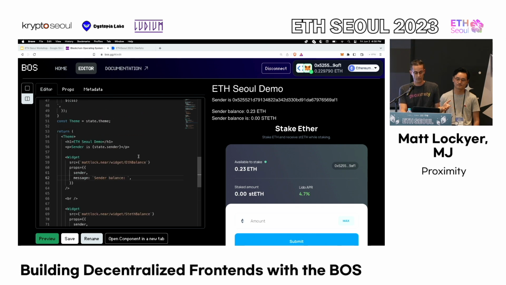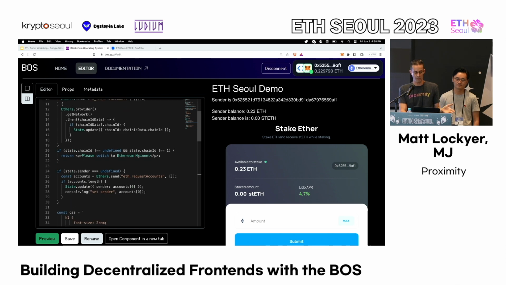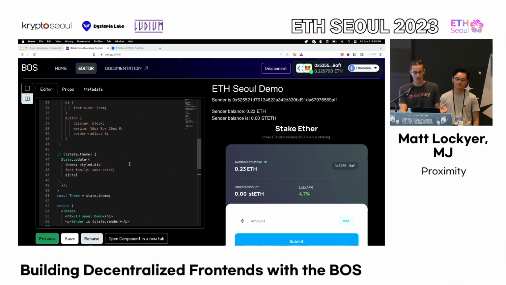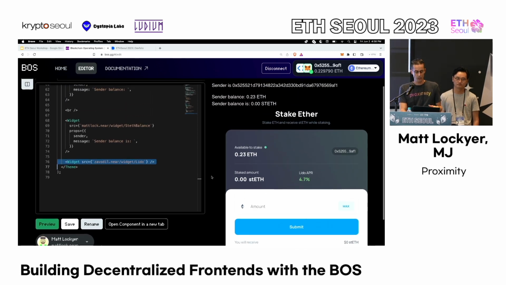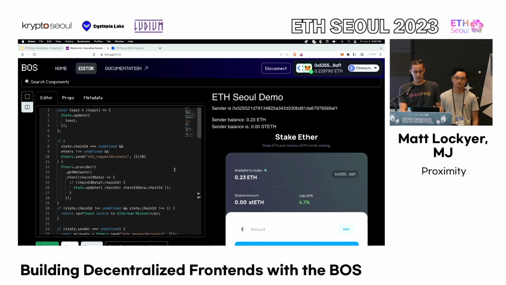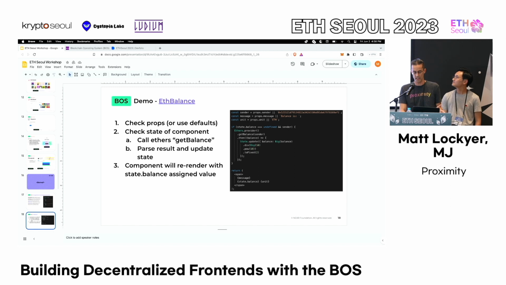So in just a few lines of code, I'm interacting with the Ethereum mainnet, I'm reading balances, I'm importing other components, and even this last one down here, which is a fully styled component by another developer at Proximity called Ludium. And this is to stake Ether with Lido. So really cool stuff, not a lot of code. Let's just go back and talk about each one of these components kind of in detail.